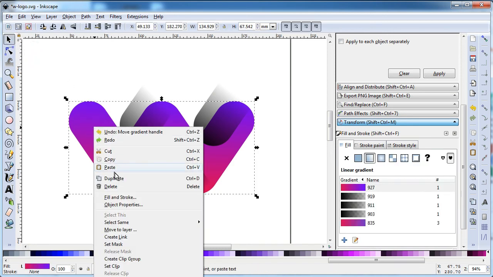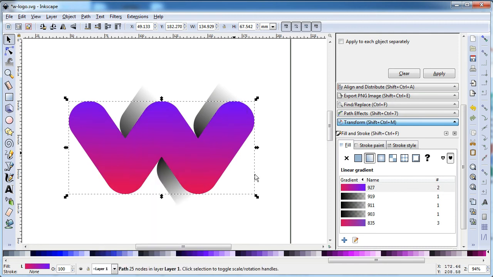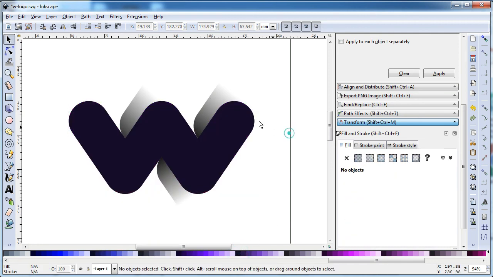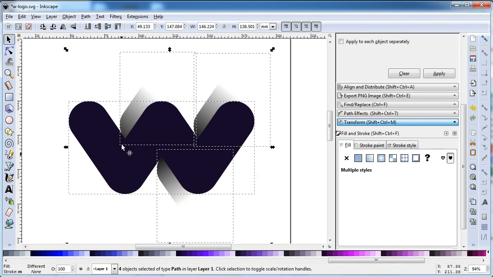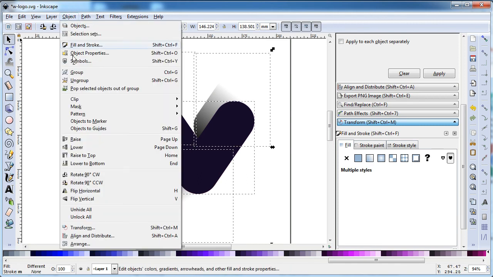Select this object and duplicate. Apply dark color and select all dark objects. Go to object, click on clip set.